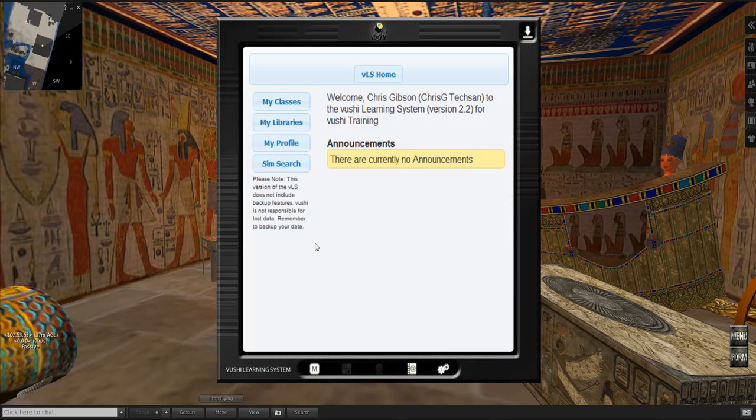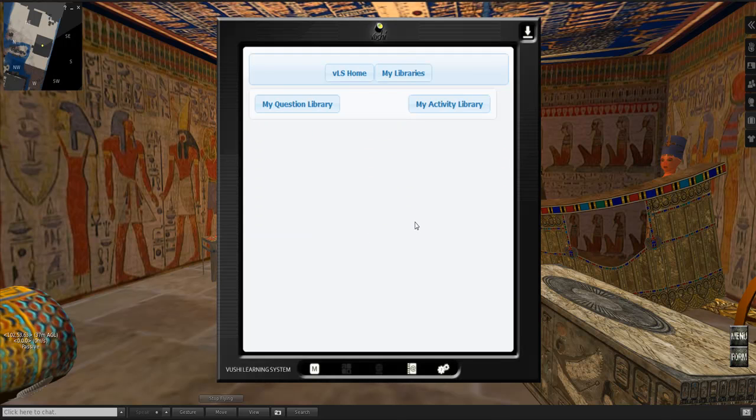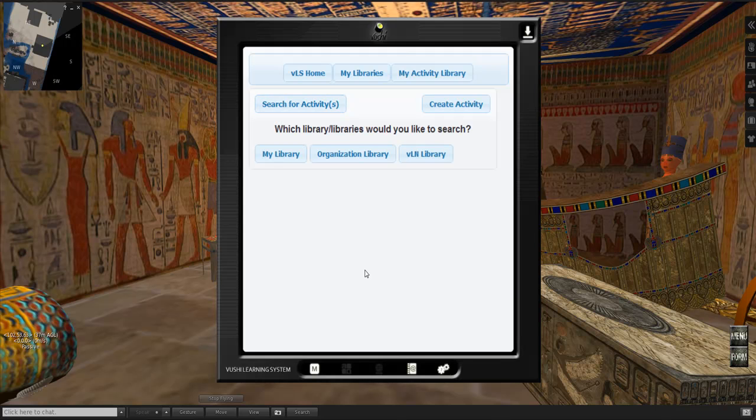I'm here today to introduce you to a new feature we've included with the Vushi Learning System version 2.2, which was released at the end of September. The feature is an activity library. You'll notice now that when you go to My Libraries, you're going to have an additional option called My Activity Library. And if you're saying to yourself, boy, this looks kind of familiar, well, yeah, it should.